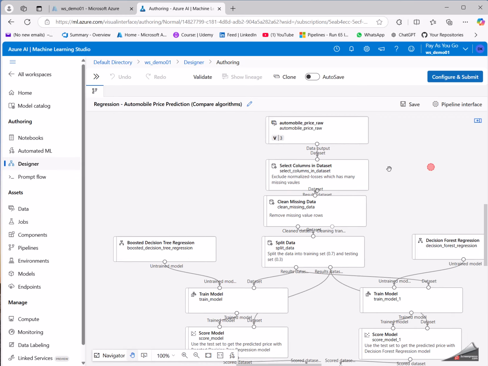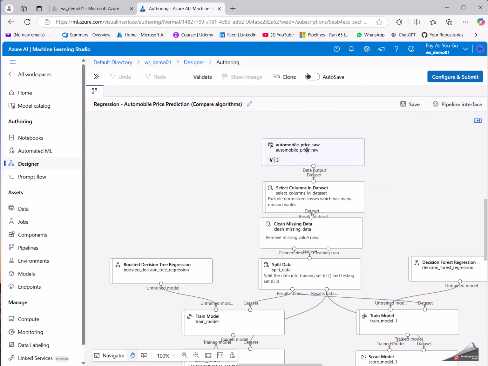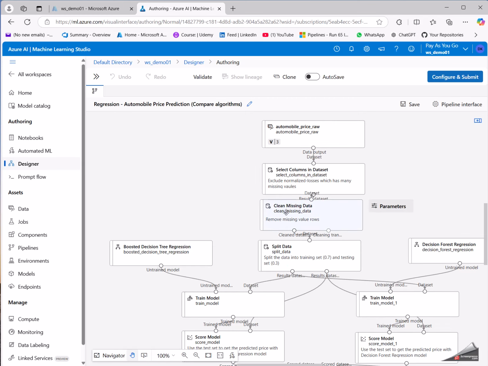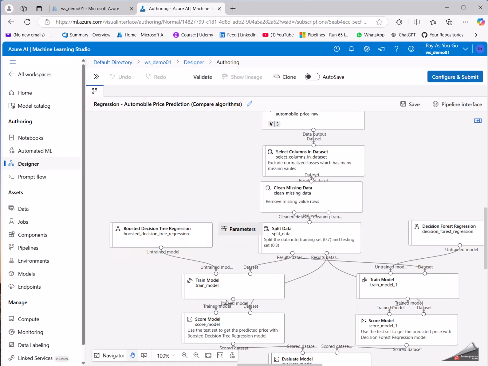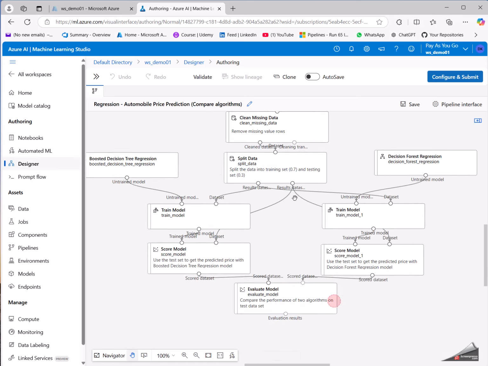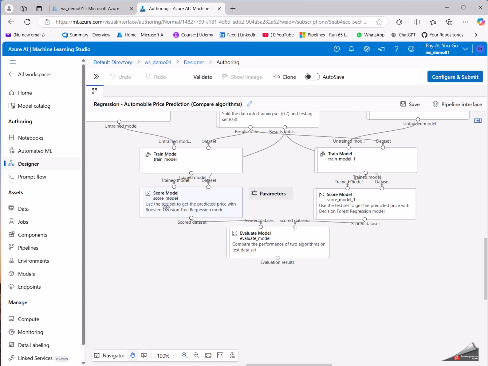Yeah. So this is the drag and drop. For instance, load your data, select the columns that you would like to use in your training, clean missing data, split the data into training and testing or validation, use the algorithm and train your model, select the score model, for instance, using accuracy or any other metrics. And here you need to evaluate the model.